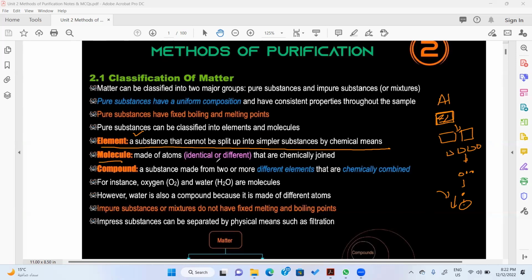Molecule. Molecule means when two or more atoms join together chemically, they make a molecule. For example, you have oxygen. This is an oxygen atom. One more oxygen, and when they combine together, they give you oxygen gas, O2.